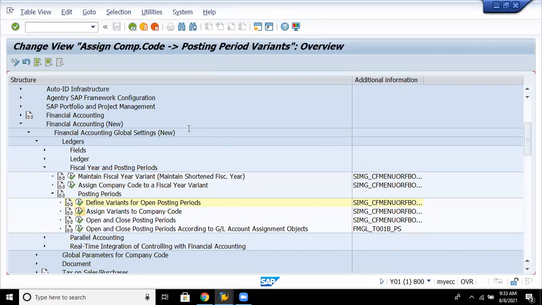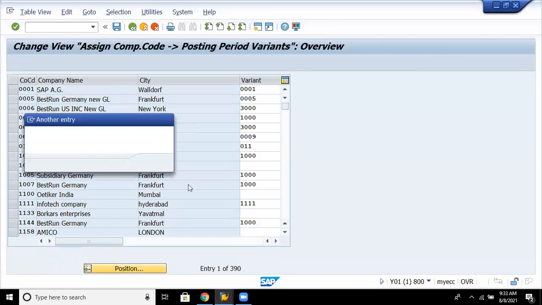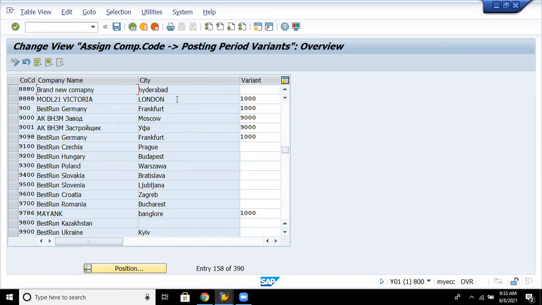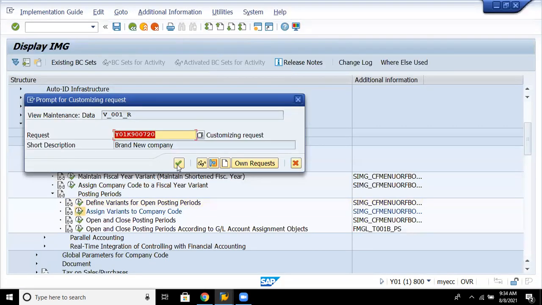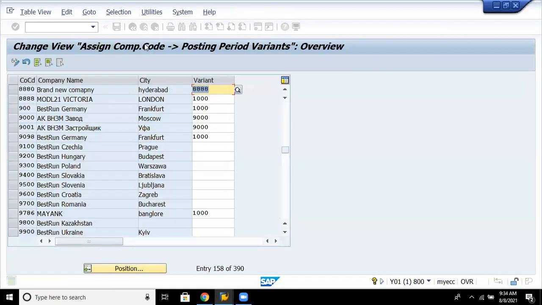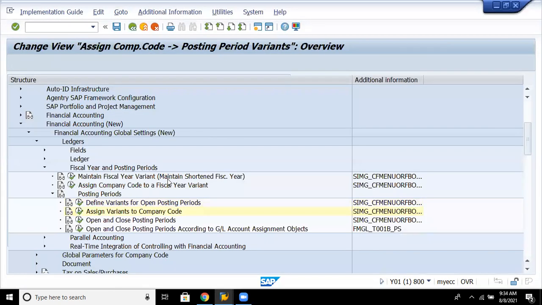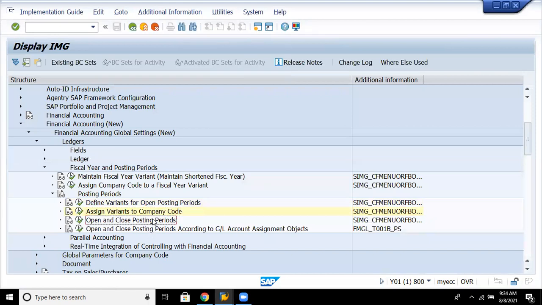Click on position. Now let's give the company code which we have created, hit enter. So it has taken us to the very first row, variant. So here the variant is, we have created it as 8888, enter, save. Nothing but you are assigning your posting period to your company code. Save in the request. Now let us configure open and close posting period so that you're updating the system when to open a particular period and when to close that particular period.